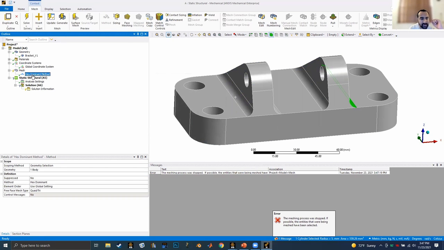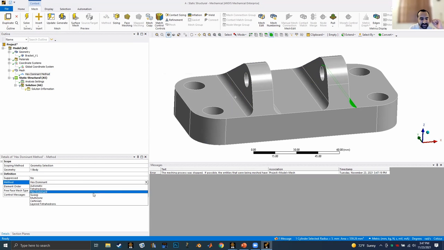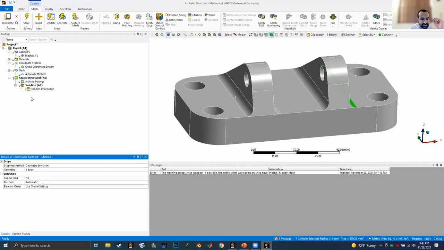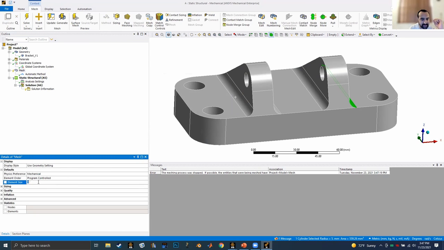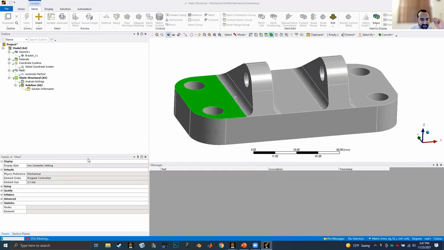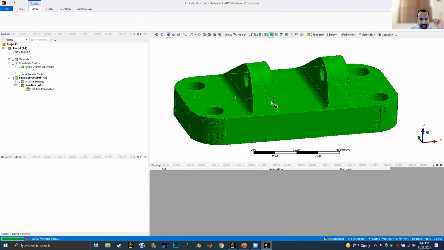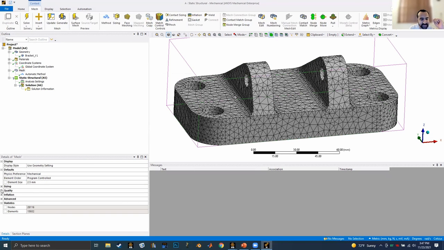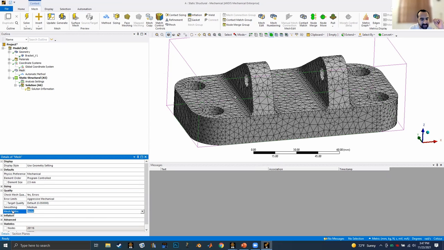But yeah, if you had changed it up here, you would have been able to change the method. So you could have done a multi-zone, Cartesian, hexahedral, what have you. But let's just stick with automatic. And just to make this go faster, let's stick with a 2.5. Run it. Done. And if you want to actually see the element quality, you can go down here to quality, mesh metric.